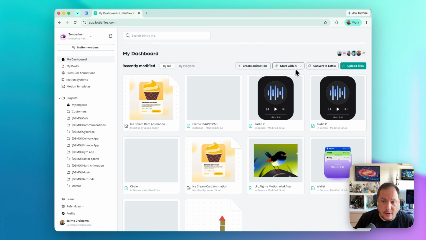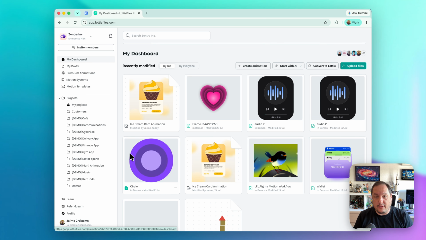You can even start with AI, convert anything into Lottie, or you can upload files. We support uploading all kinds of files here. So After Effects files, GIFs, PNGs, JPEGs, all kinds of files are available to be uploaded to the workspace, so that your workspace becomes the central hub for everything media in your company.